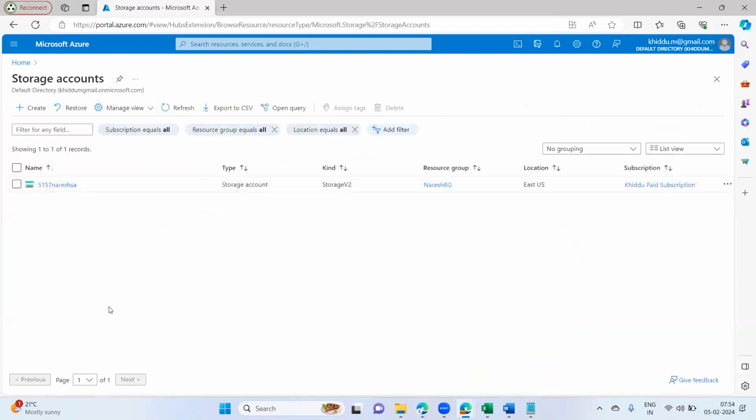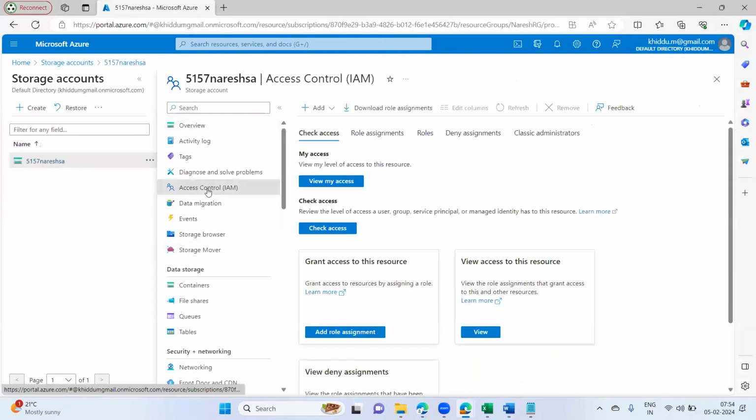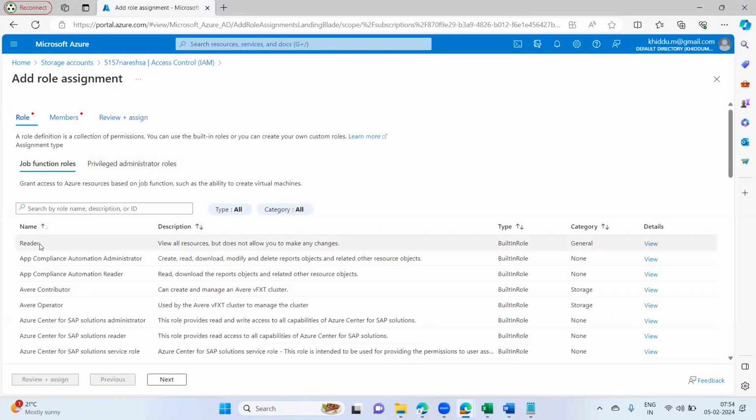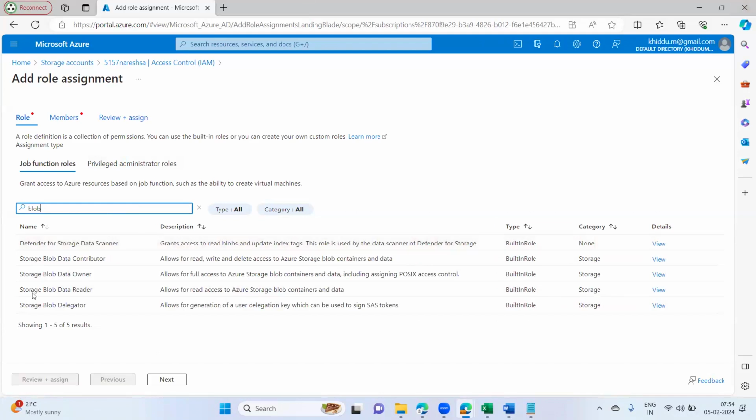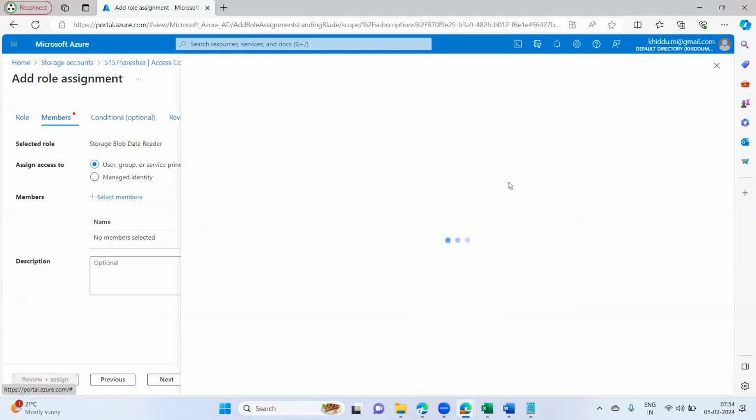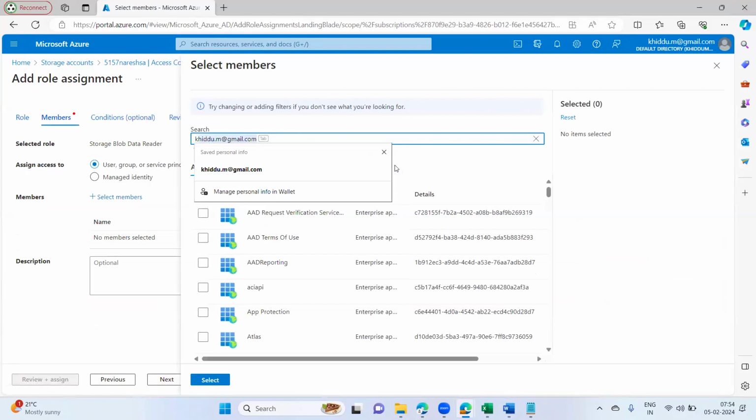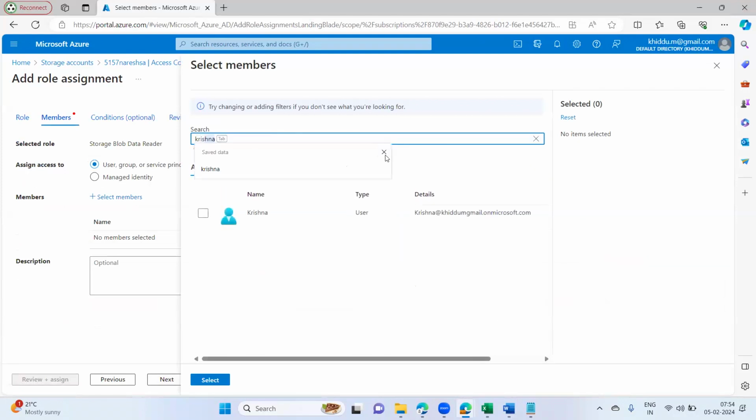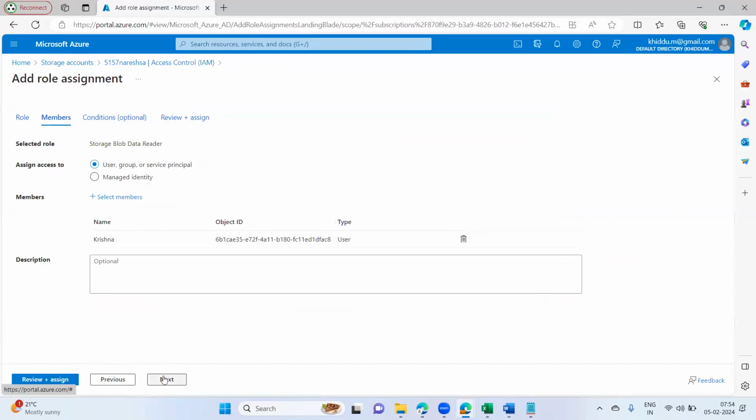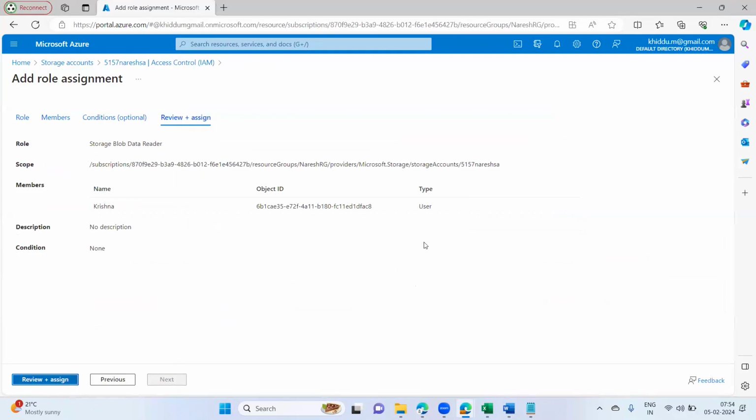This is the storage account. Click on the storage account, access control IAM, and add role assignment. Here, let us say I want to give access to see the data in blob storage services. Blob file, so select blob here. You want to give him access to read the data, then select storage blob data reader. Select member here, the member should be Krishna. Click on select, the Krishna member got selected. Next, press assign.